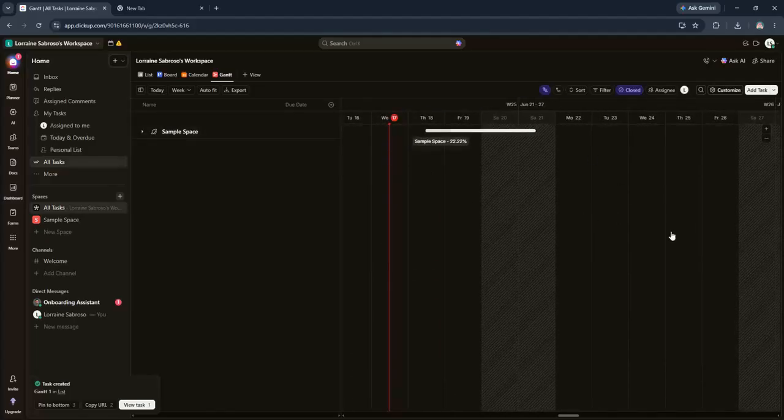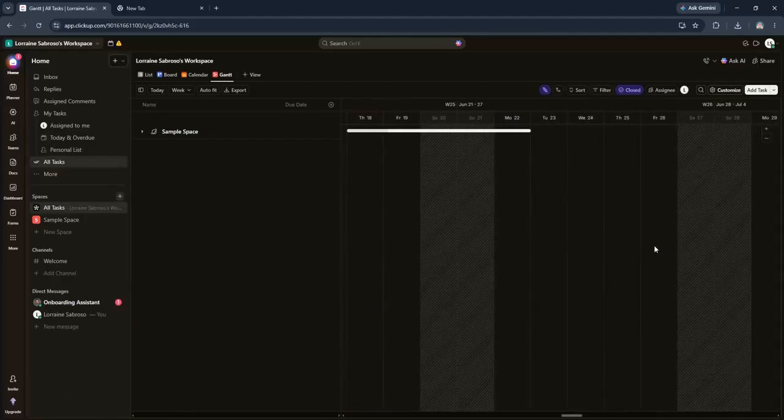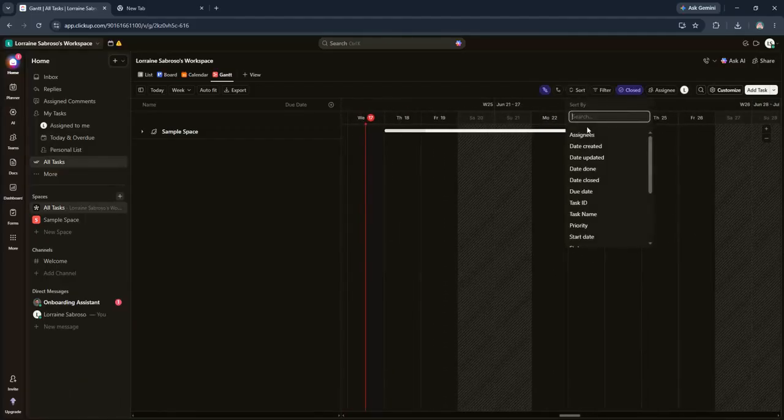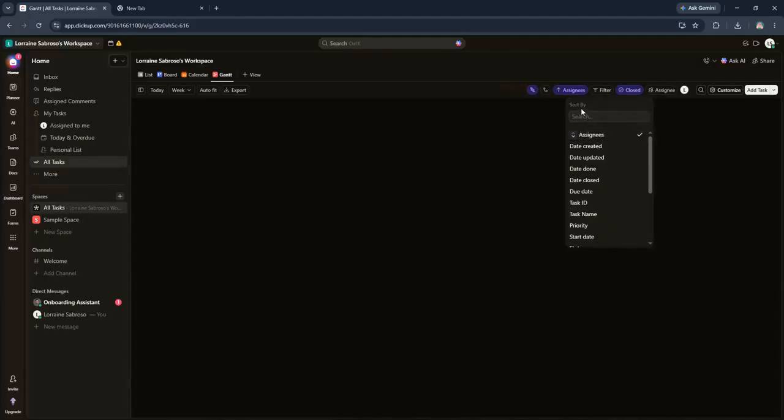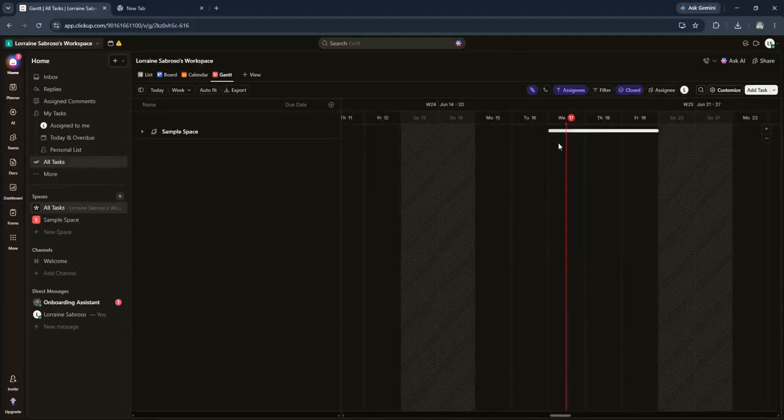You can also customize your Gantt chart by using the filter and sort options to focus on specific tasks, or to organize them by priority or due date. Remember, you can zoom in or out on the timeline to get a better view of your project's schedule. This flexibility helps you manage your project more efficiently.